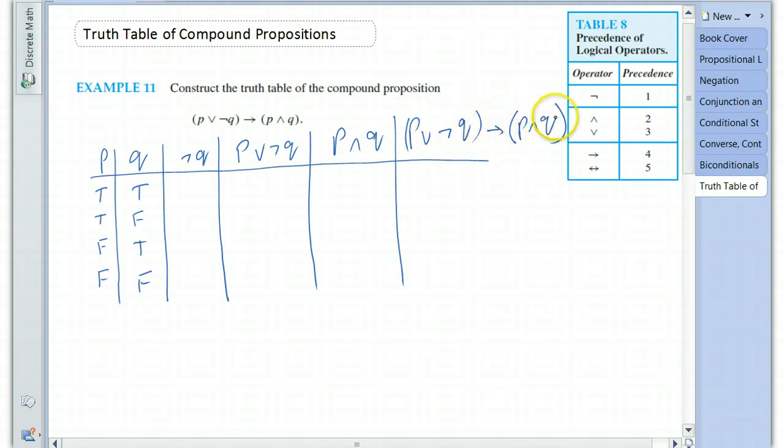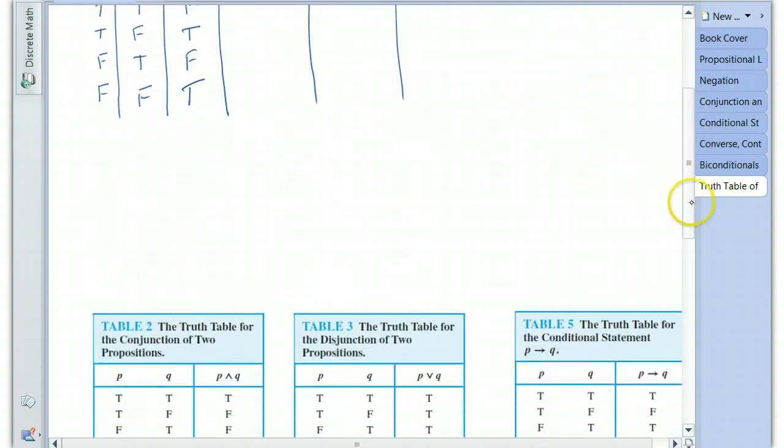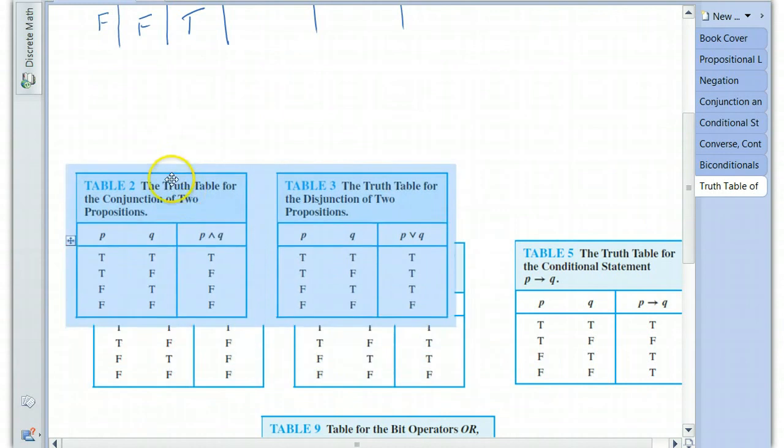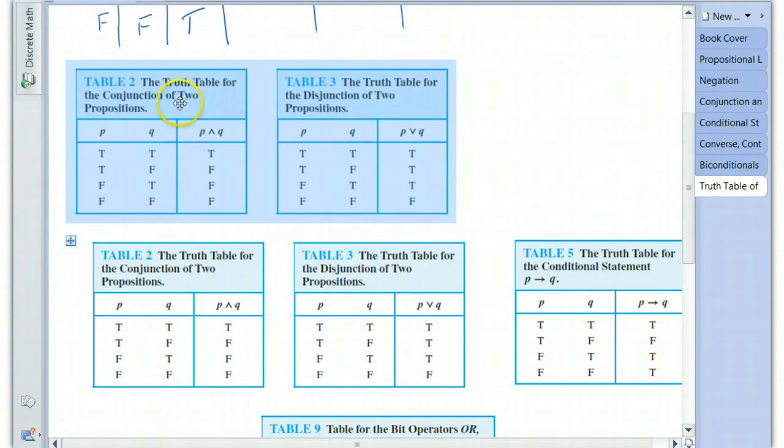So now for the not Q, the truth values are simple. For true, not Q is going to be false. For false, the not is going to be true. True, not Q is going to be false, and if Q is false, the not Q is going to be true.